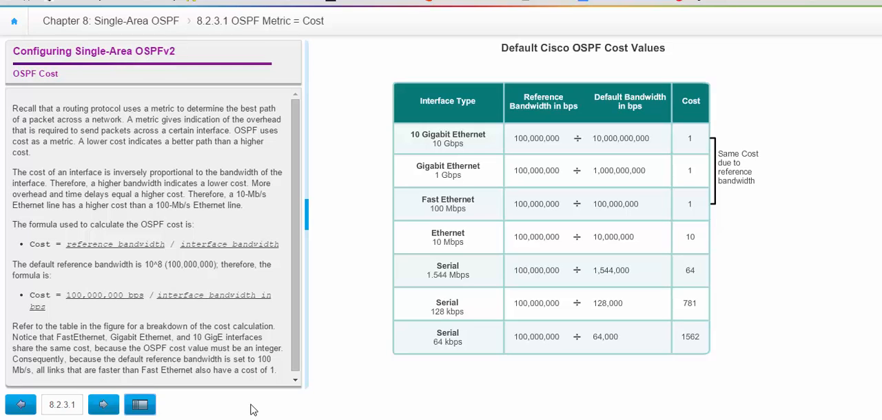So the cost of the interface is inversely proportional to the bandwidth of the interface. So a higher bandwidth indicates a lower cost because it goes faster. More overhead and time delays equal a higher cost. Okay, so you'll notice here in our diagram we've got an interface that's a 10 gigabit. The reference bandwidth is 100 million and the default bandwidth is 10 billion. You divide the 100 million by the 10 billion, you get a cost of 1.